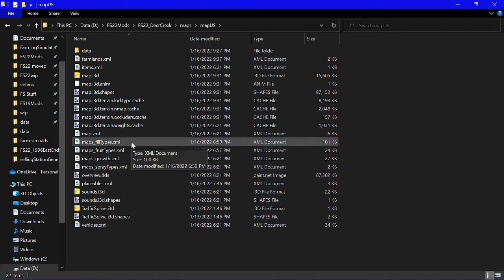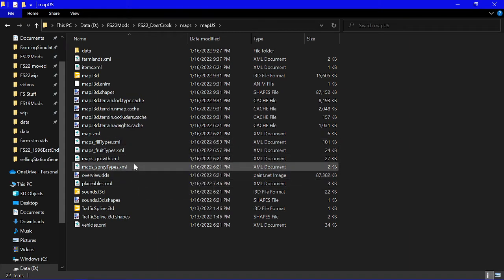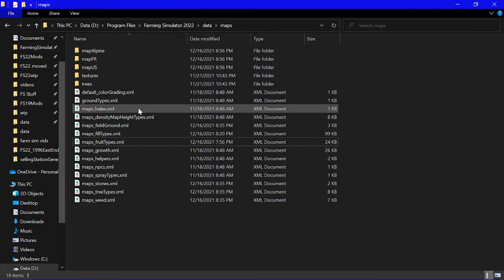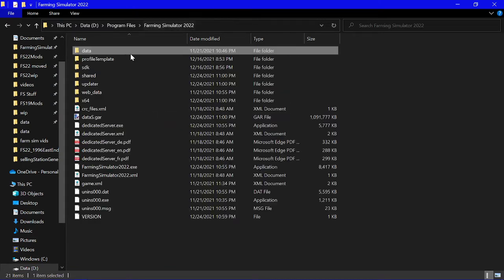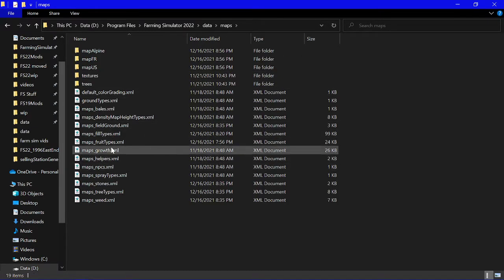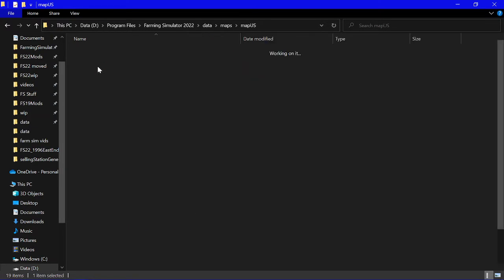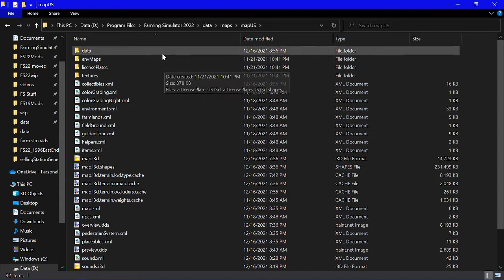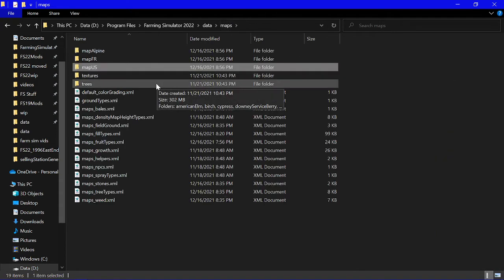If your modded map does not have the XML you're looking to edit, we can as simply go like this to your game files, and I'll back out once. And now we are in the Farming Simulator 22 game files. You're going to go into data, maps, and right here are quite a bit, and there's even more in maps US that we can mess with, edit, and put into our map.